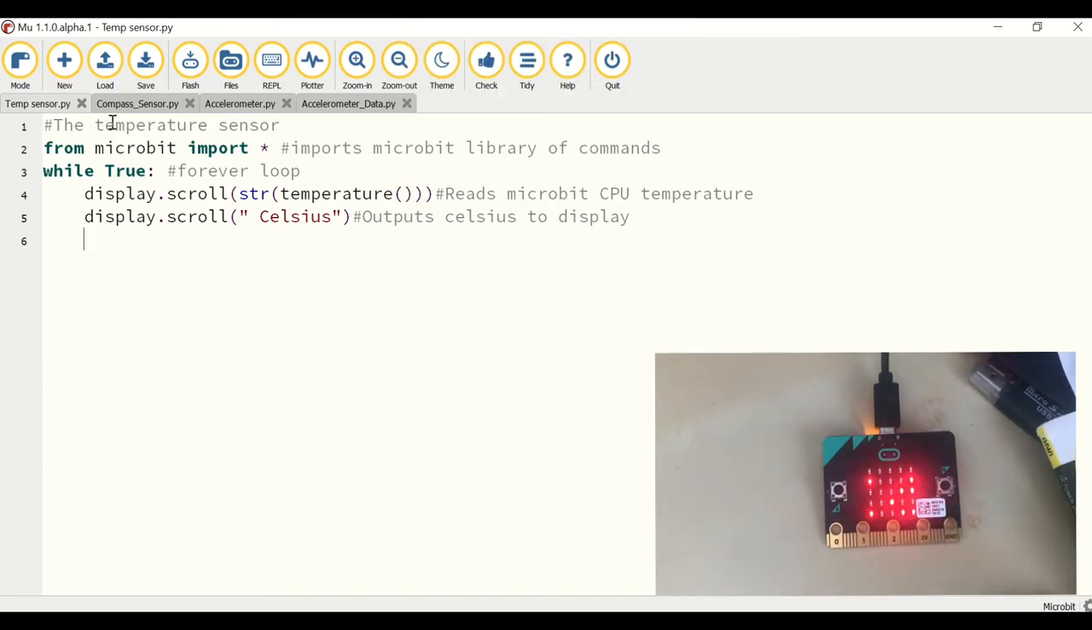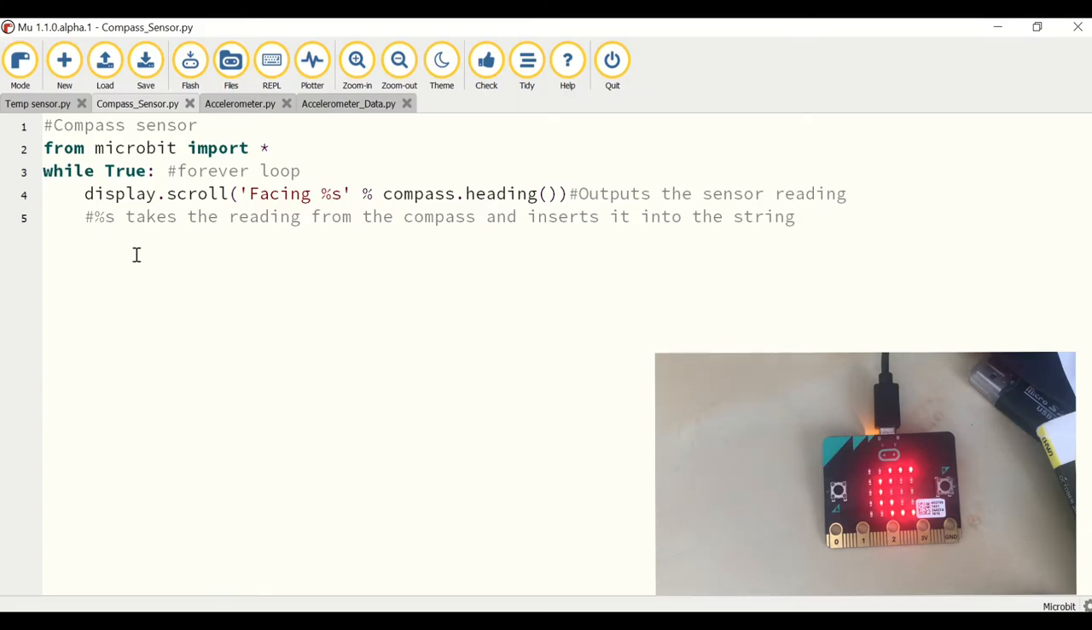The second one we're going to look at is the compass. Once again, all you need to do is import the library in order to use the commands. Then we've got a while loop again, which is just a forever loop, which will keep going and going until we stop it. And then we've got display.scroll facing, and then this percentage sign and s. What that does is read in the compass heading and put it into the string. This percentage sign is going to be replaced by this reading from the actual sensor.